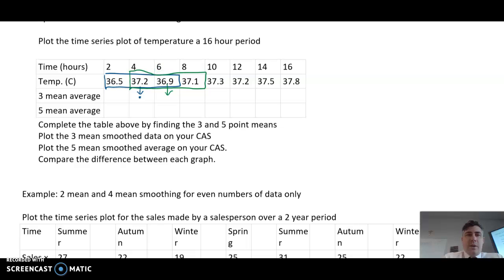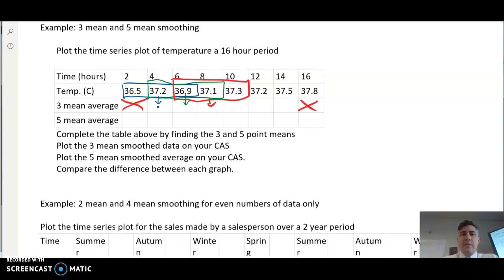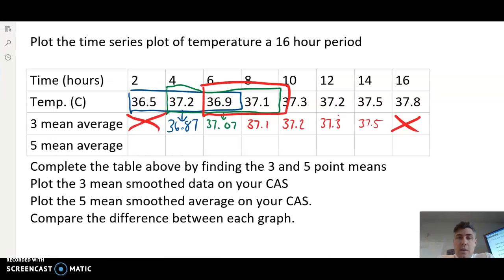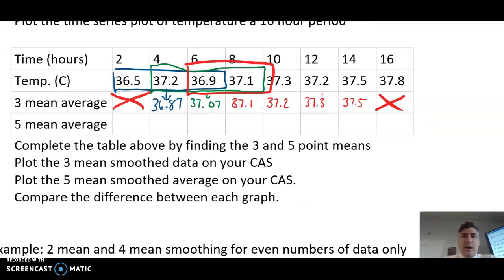So we do that, we go the whole way along, averaging them out, and it gives us the new data. And you'll notice it cuts off the ends because you can't get the average at the ends. Alright, so have a go at doing that now. Alright, so we've done the 3 mean smoothing. Now we need to look at the 5 mean smoothing.